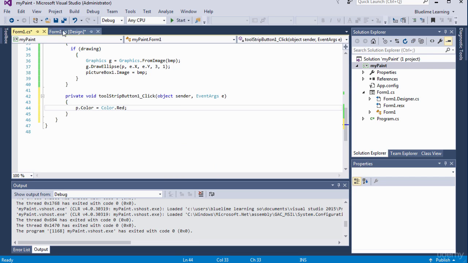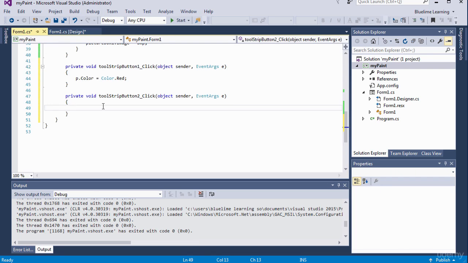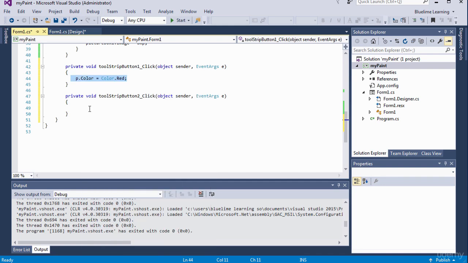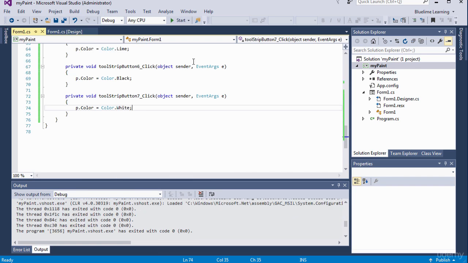So you go back into the design view, we've done the red, we double click on the blue, and we do the same. If you want to make things easy, just copy that, come here, paste, and just change that to blue. And do the same for the rest of the colors.